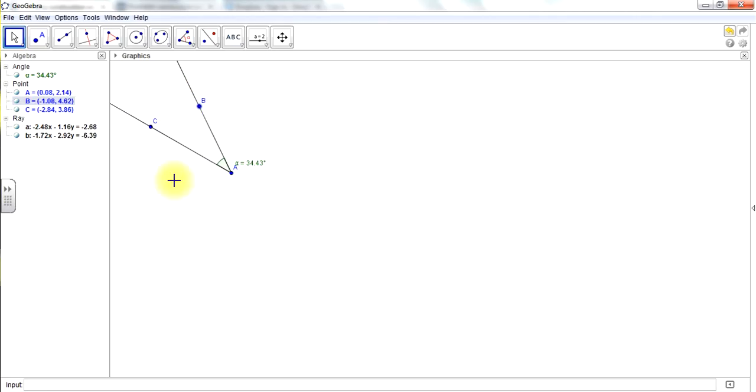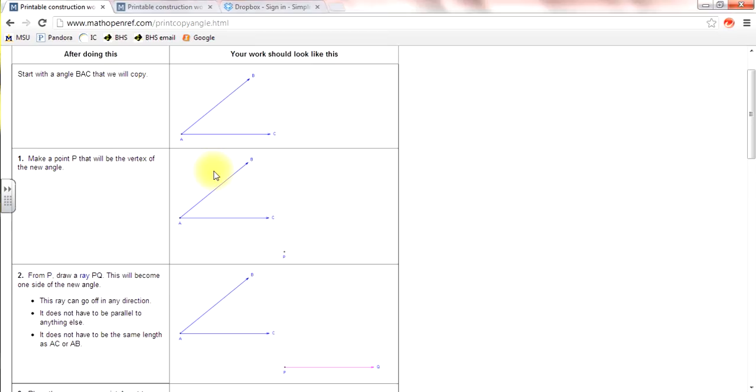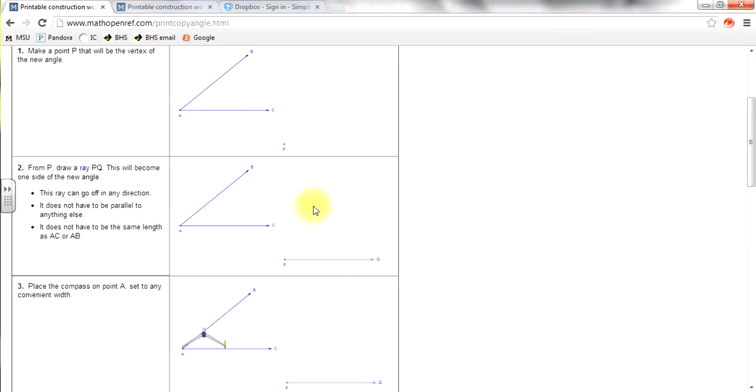It may not have the same points, but that's okay. Understand really what the construction is doing. So it says start with an angle, okay? Angle BAC, that's what we have here. Now it's saying, make a new point. What we want to do is construct a new ray, because if we're going to create a new angle, we have to have a start somewhere. So we need a starting ray. It doesn't matter where our ray is, we need to construct one.